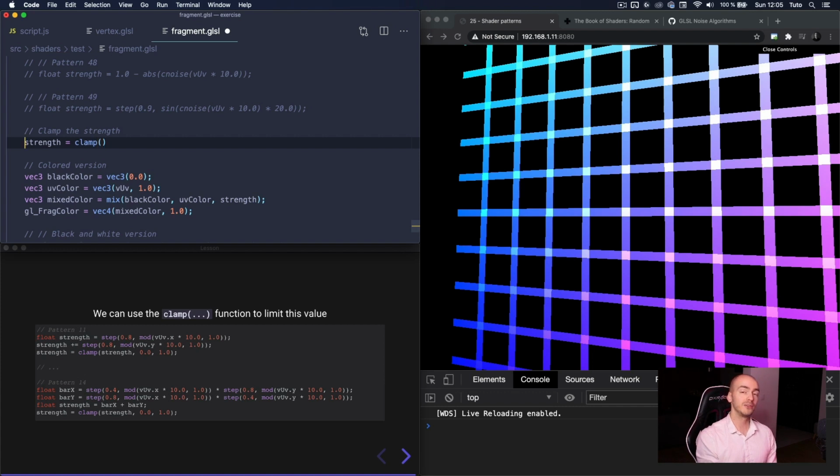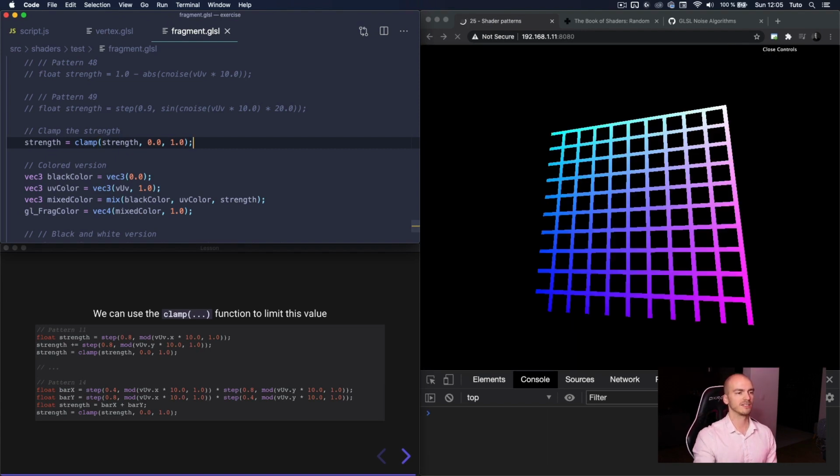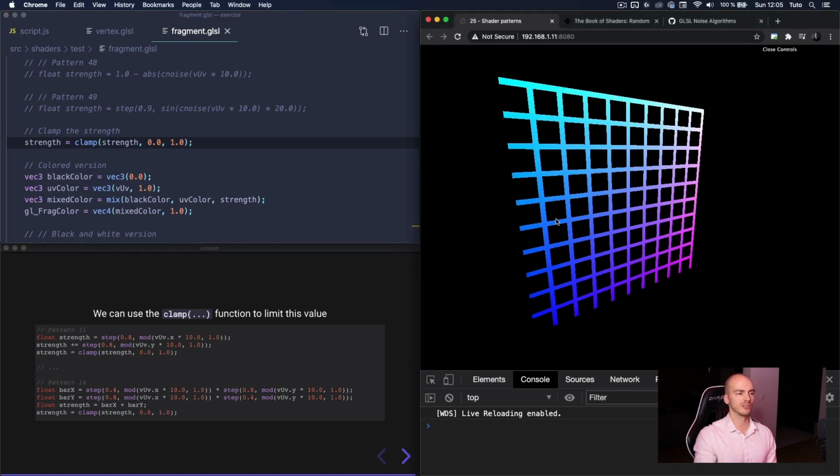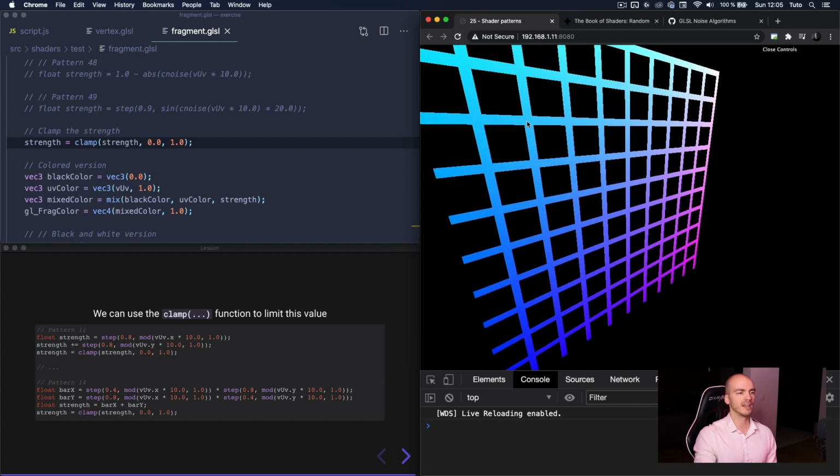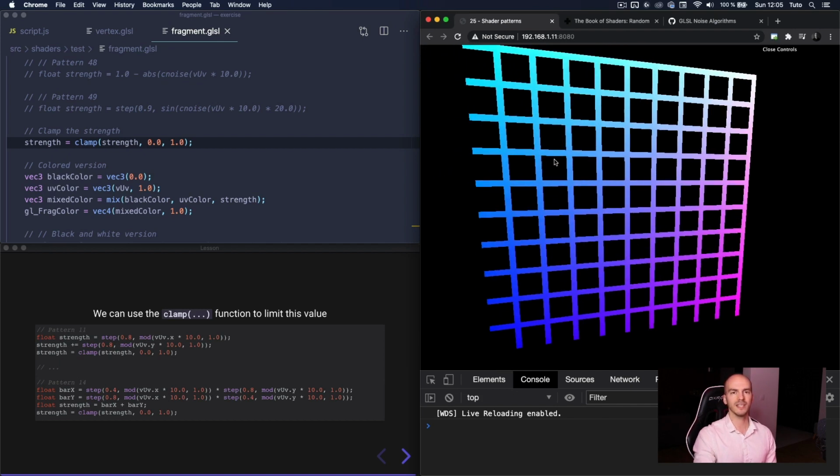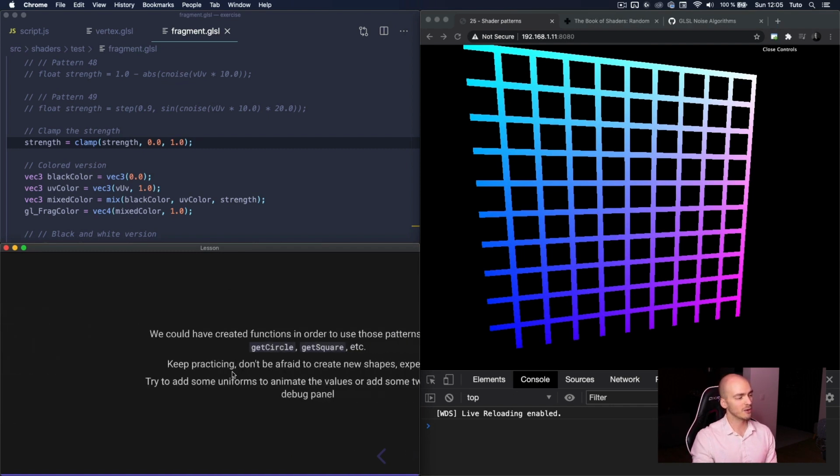You provide the value you want to limit. So for us, it's the strength. The bottom value is 0. We don't want it to go below 0. And the upper value is 1, just like that. And as you can see, the strength cannot go above 1. And we don't get the color being extrapolated. All right, great. You can go further.